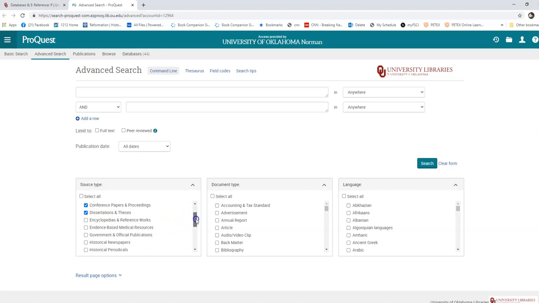Encyclopedias and reference works, no. Those are tertiary. So, if you really just want to know about Socrates in general, yes, okay, but I'd use these with a grain of salt. Many places will not allow you to just cite those. Government and official publications, those are good. Let's see. Historical newspapers, periodicals, magazines, other sources. No, but we definitely want scholarly journals, and we potentially want reports.